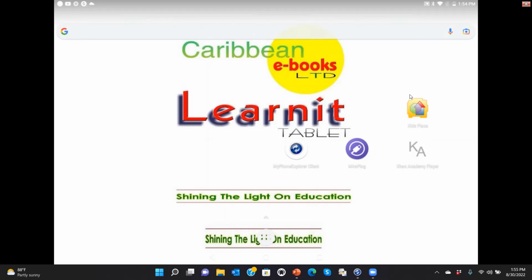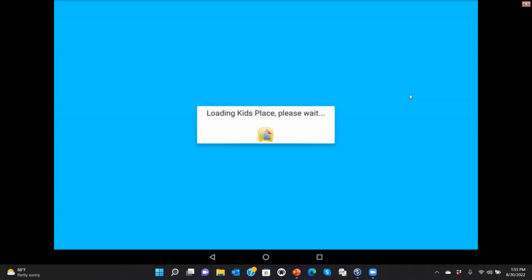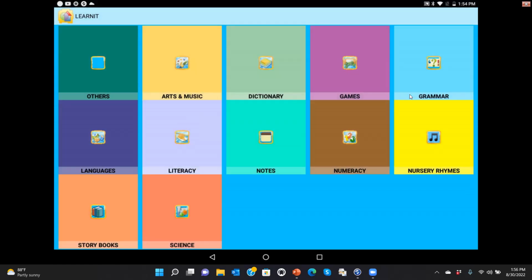Now when we tap Kids Place, it is going to take us into the 10 categories that all of the applications are loaded into. This makes it very easy for us to find the apps. The way they were before, it was difficult to find them because they were all over the place alphabetically. Now I am going to tap on arts and music.